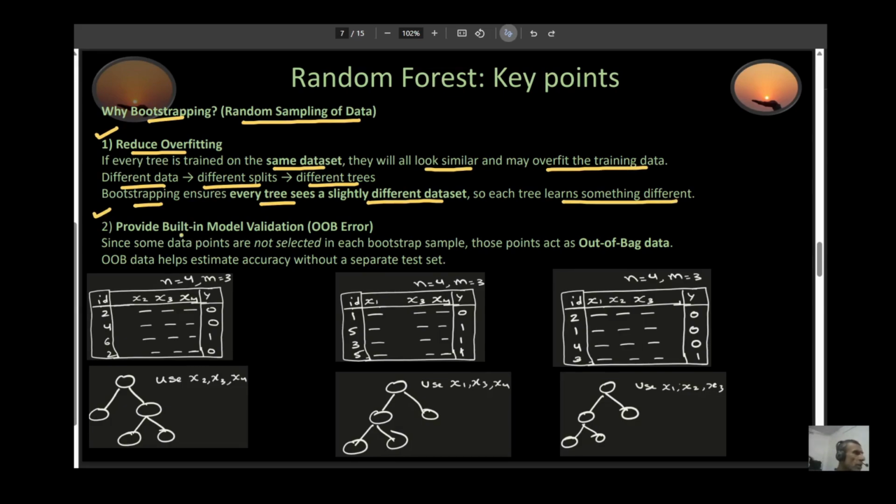Now, bootstrapping also provides you a built-in model validation. Since some of the data is not selected, we only selected a few of them. For example, in this case, we selected 2, 4, 6, 2 twice, and the other data points were not selected. The ones with ID 1, ID 3, and ID 5 were not selected. Because this data was not selected, bootstrapping can use it as your separate test set. So this helps you estimate accuracy without creating a separate test set.